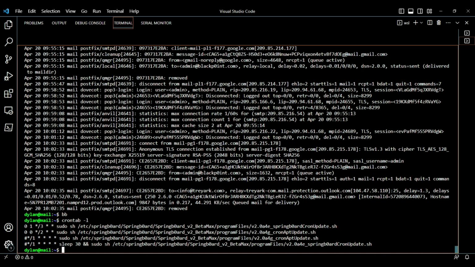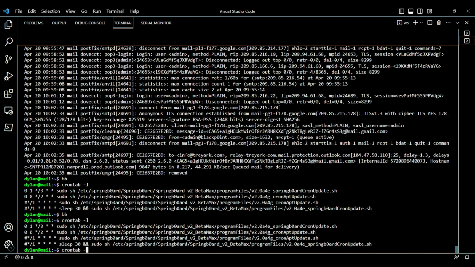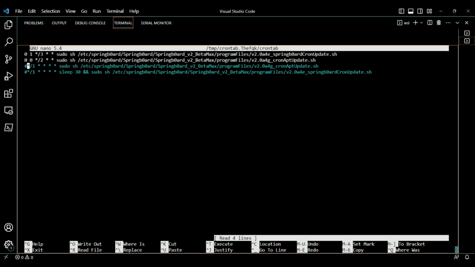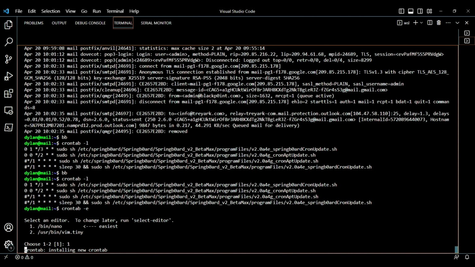Okay, here's a cool system test I want to show you. What we're going to do is uncomment these two settings in crontab. So instead of crontab -l to list it, we'll do crontab -e to edit. Choose option 1 for nano. So basically what you want to do is just uncomment it by deleting the little hashtag. Do Control O to write out, Control X to exit. Then you'll see that it's installing the new crontab.